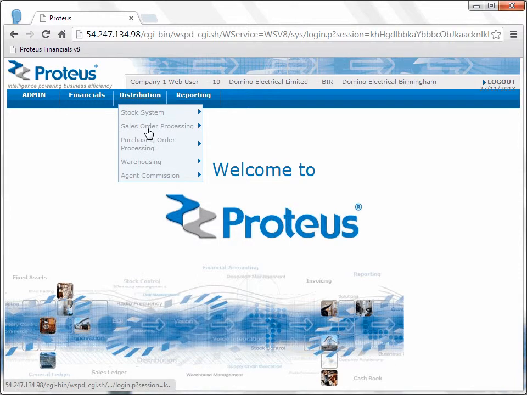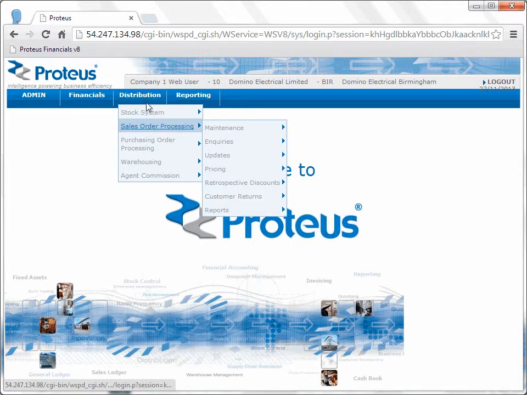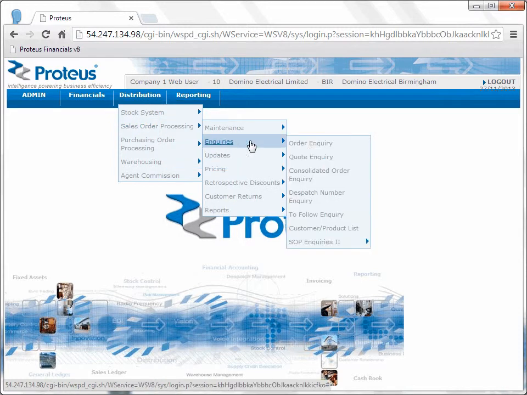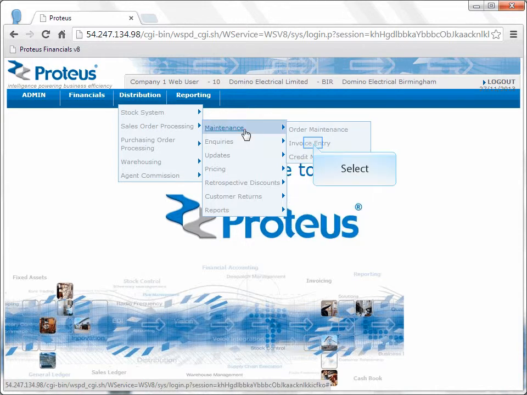The drop-down menu will show us the options, and we will go into sales order processing. As we hover over the menu, either going down or to the right, we will get the option that we need. Within this menu structure, invoice entry is within the maintenance menu option. Having selected invoice entry, we will then be given the option to select or search for a customer.